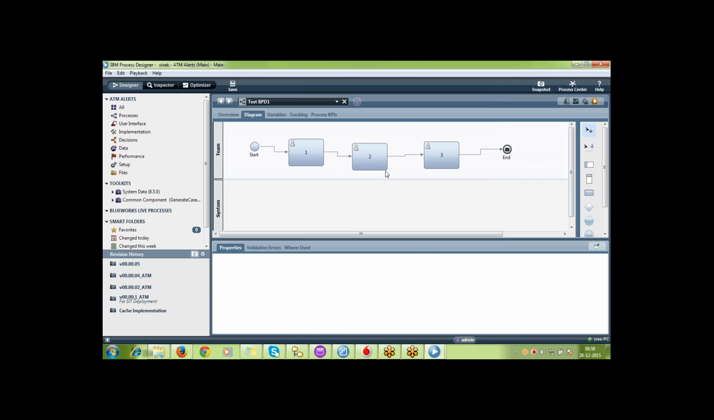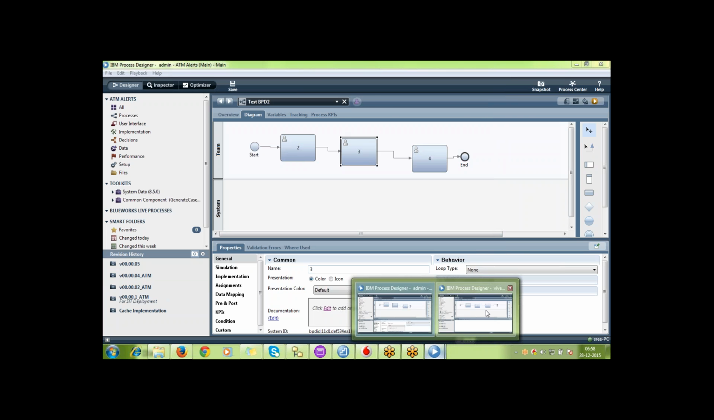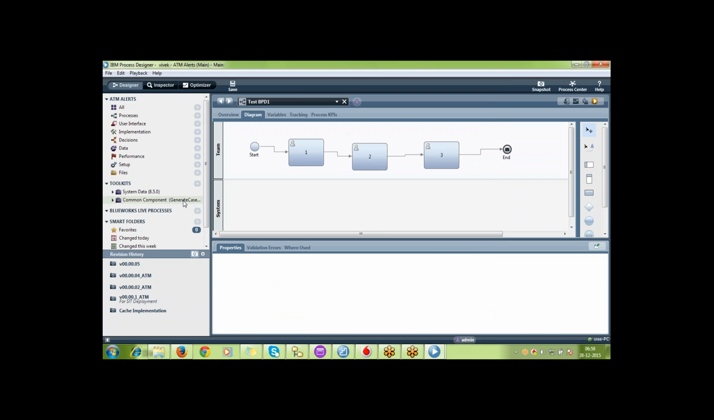He can see the changes which are there in this BPD, test BPD 2. Vivek has logged in and can see the changes from the revision history. He can see that admin has created a new snapshot as well. He has changed something at time 6:58. So I want to revert back the changes.